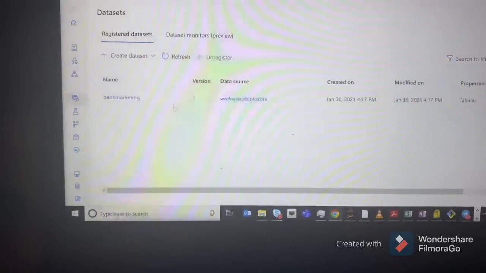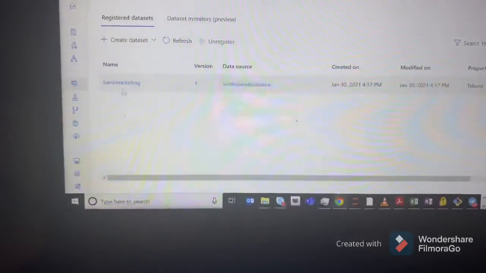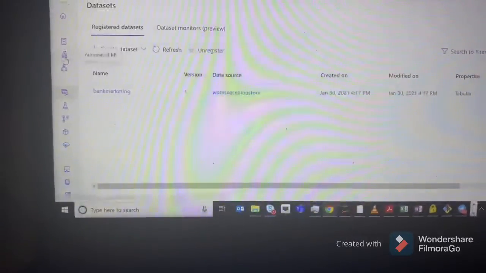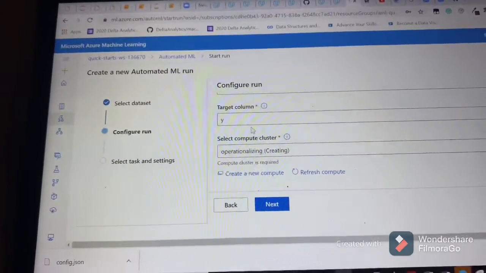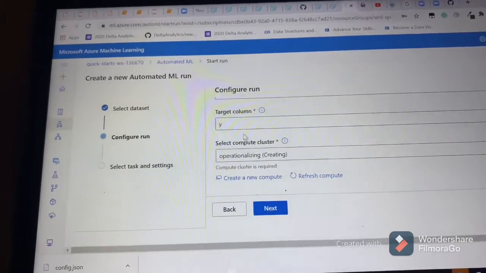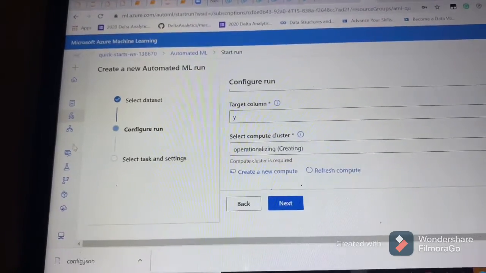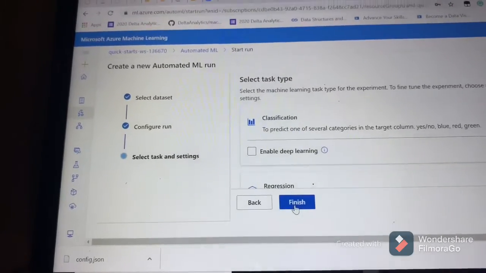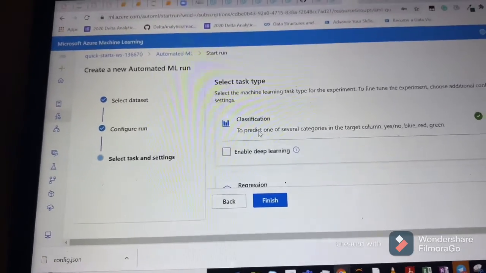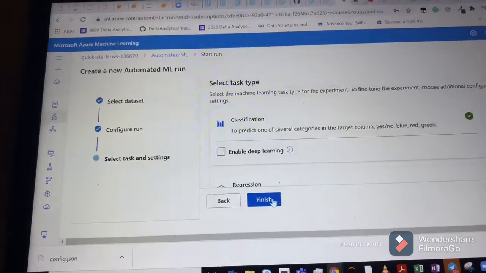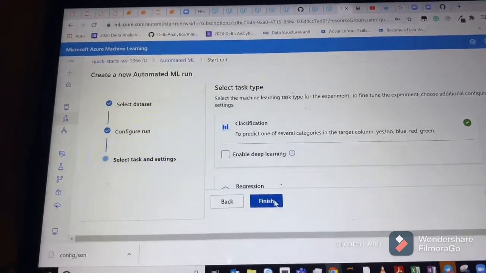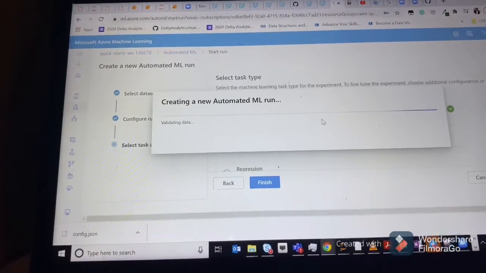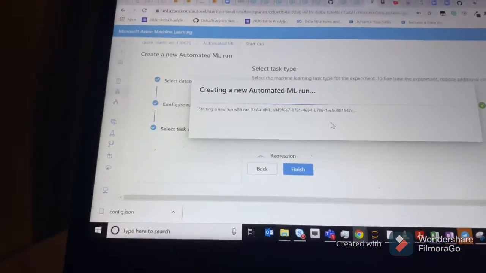So after the data set is loaded, you can see it's successful and I can consume it by the AutoML. So I'm currently creating the AutoML. Have loaded the data set. If you check under the data set, let me create next. So I'm selecting the type of ML I want to create. Now, as you can see, the AutoML is currently creating.